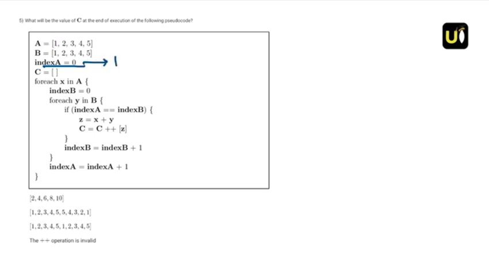And then C is an empty list. For each x in A, it goes through each element in the list A. So we have initialized the index of B as 0 as well. At 0 index, the value present is 1, so this is also 1.